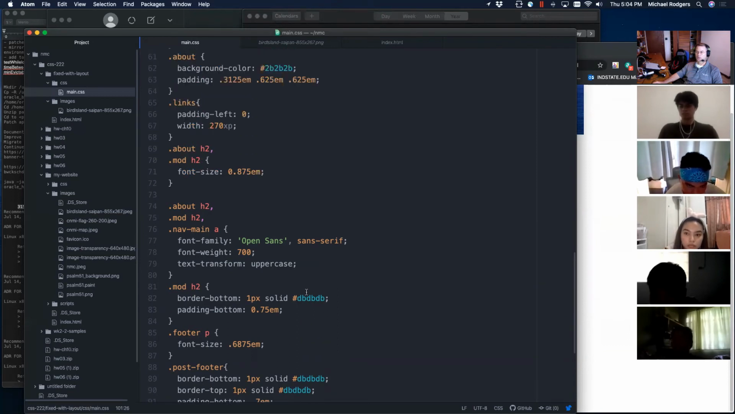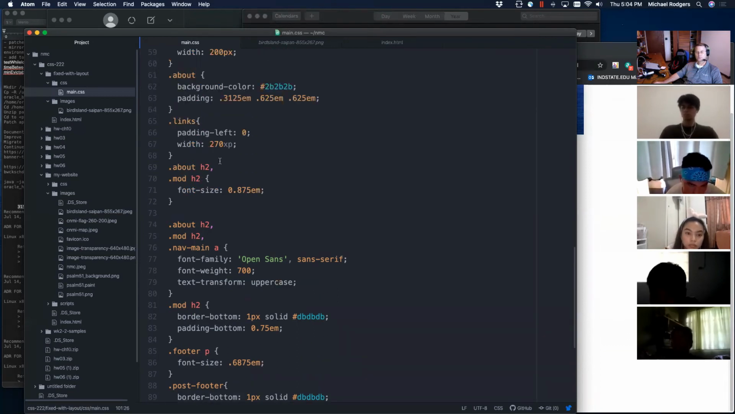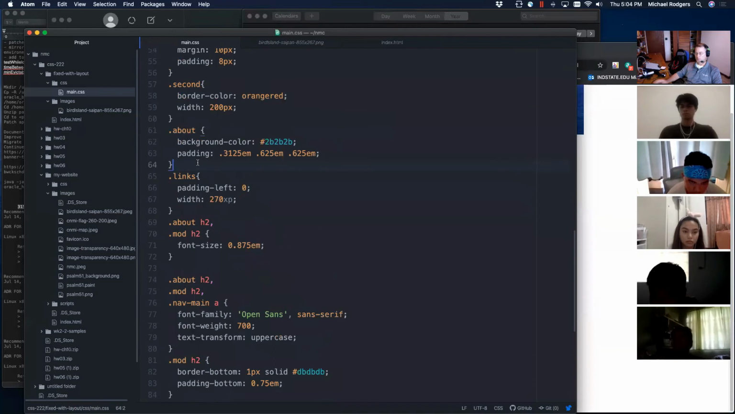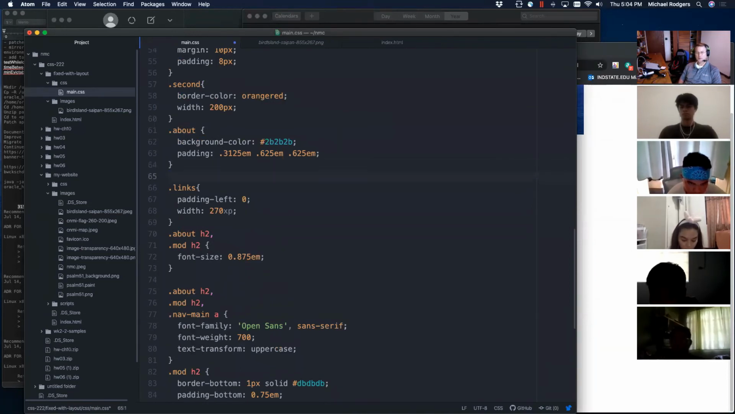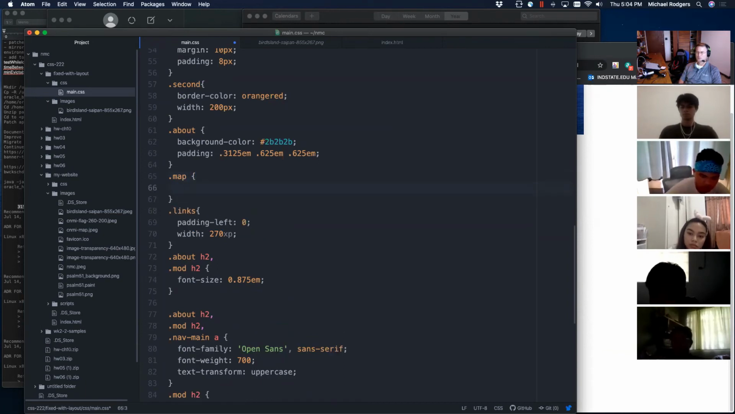And we have our links right here. The text here has a map. I don't think we have a class called map, but I'm going to add it just so we're keeping up with what it's doing.